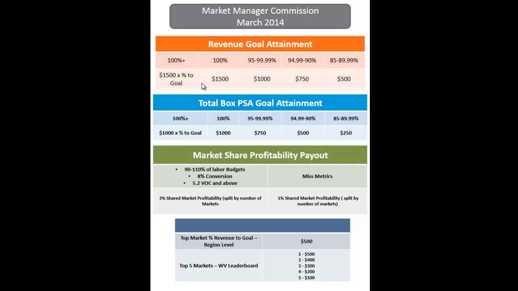Do we have any different items? Revenue goal we have. Okay, total box PSA goal attainment. So this is just total box goal. But combined, all stores together. Yes, all the stores under them. Exactly. They're very similar to a manager, so they have the same market share.